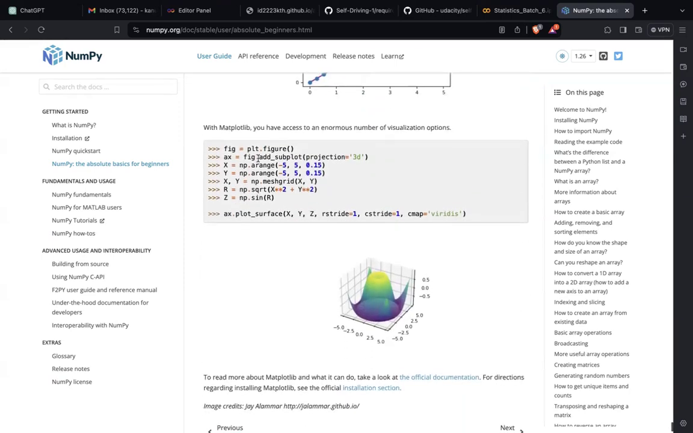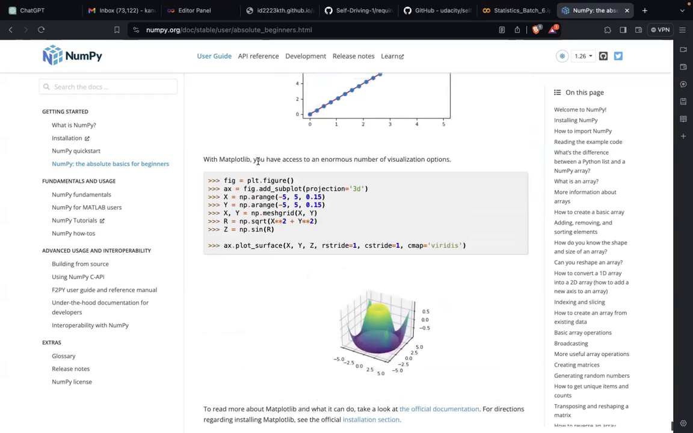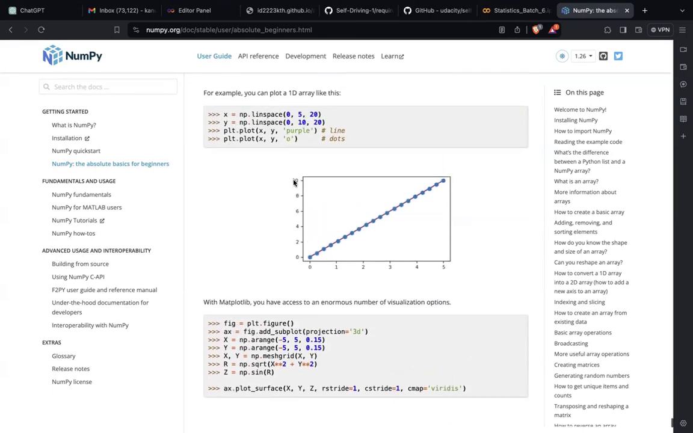See, this is one with matplotlib. You have access to an enormous number of visualization operations. If you want to create a linspace for 0, 5, 20 for the 1D array like this, you can try to create it using this linspace also.